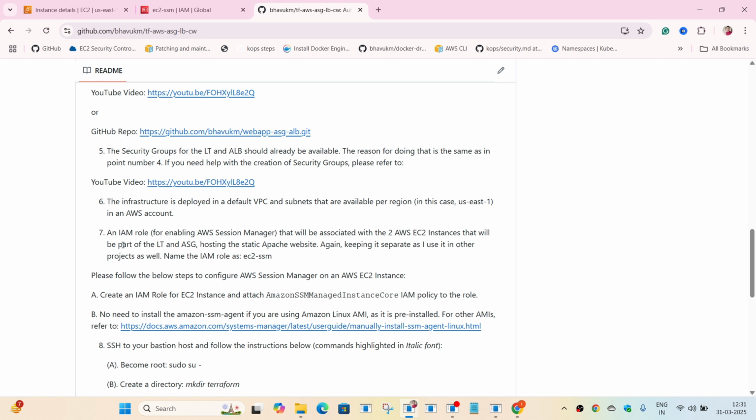Then an IAM role. You need an IAM role for enabling AWS Session Manager that will be associated with the two AWS EC2 instances that will be part of the launch template and auto scaling groups. These two EC2 instances will be hosting your static Apache website.